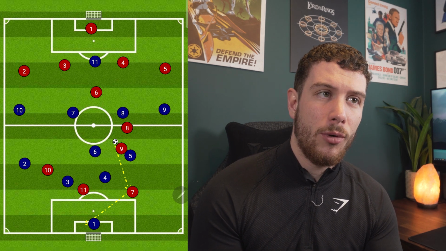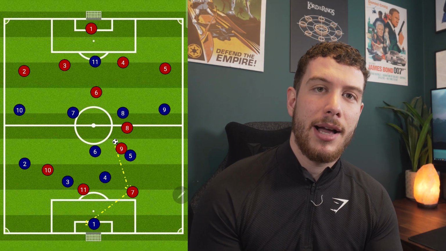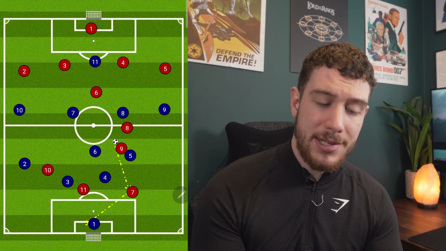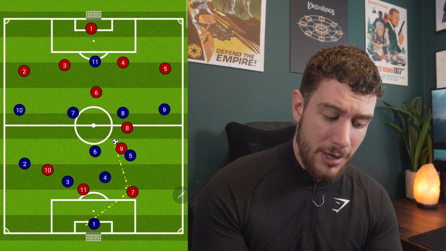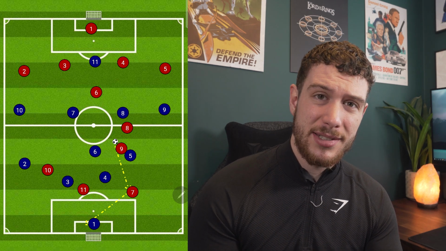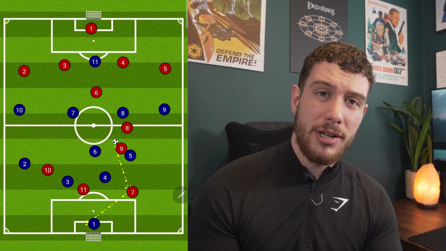Gerrard sort of thought, well, they're going completely man marking, so the best thing to do is drag the defenders out, create space in behind, and then play through those channels as direct as possible to get to goal. It worked really well against us last time because we did concede 3 goals to it.